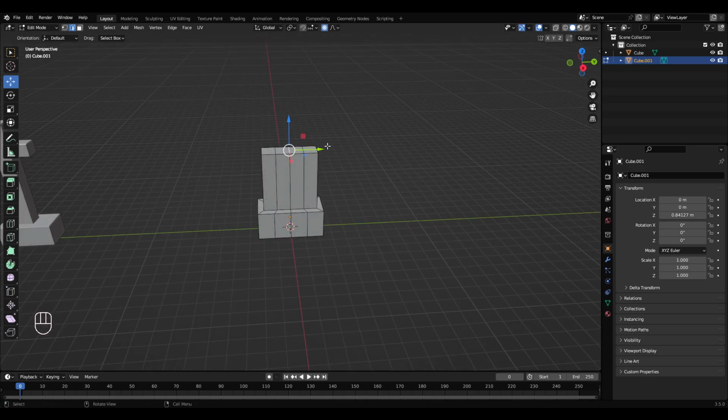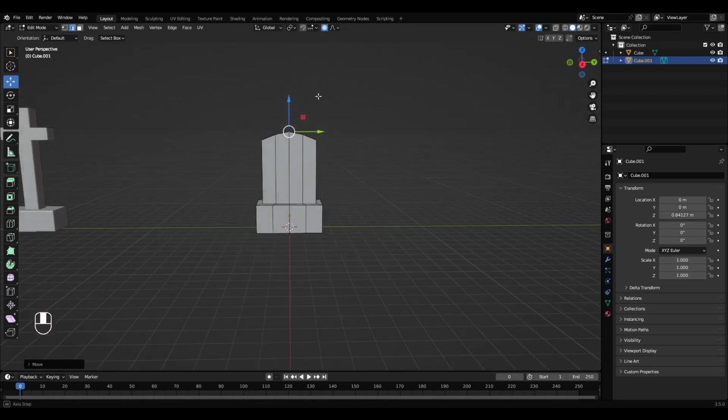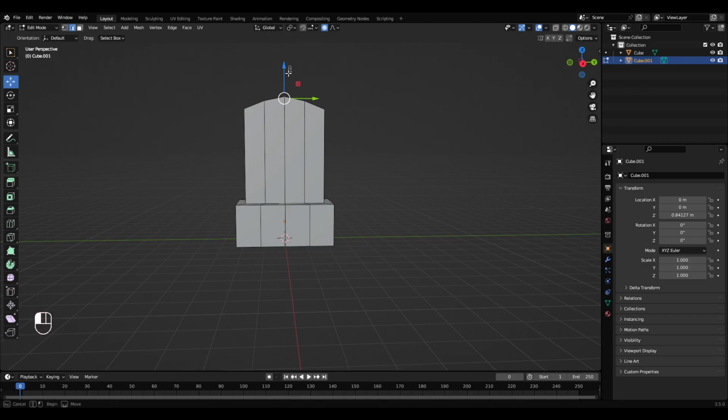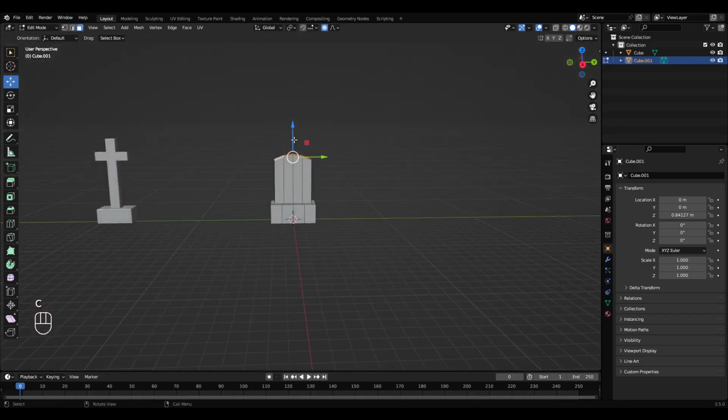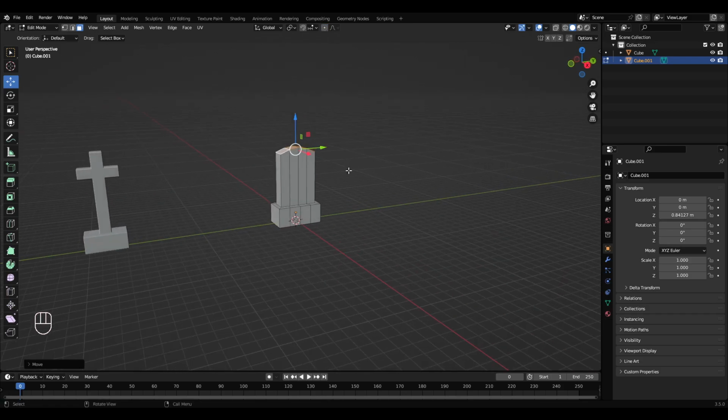Select this top one. Turn on proportional editing. Okay, so if you hold left click and move on an axis, you'll see this small circle. You can use your middle mouse wheel to affect it. So using the circle and the arrows, you want to just add a small little curve to it. I'm just going to bring it off a bit, like that. Turn that off.